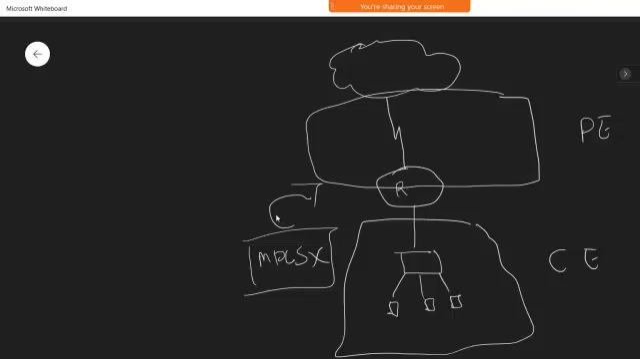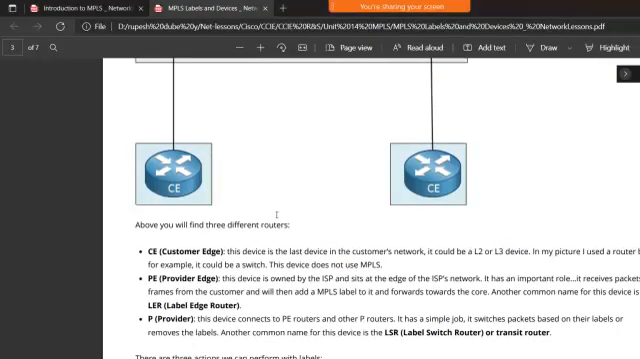Now, the provider edge is able to configure MPLS, and what it will do is add the labels to the packet, and then the labels will provide the services to your customers, as discussed for the provider edge.